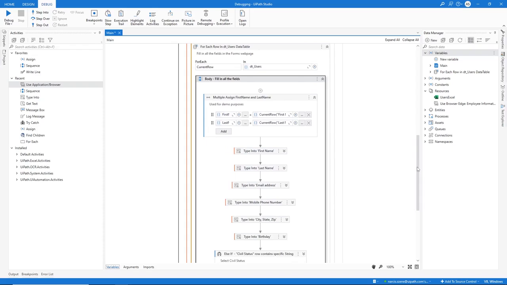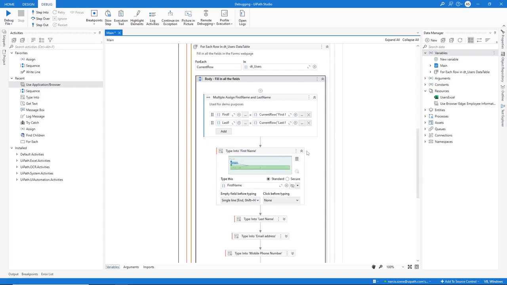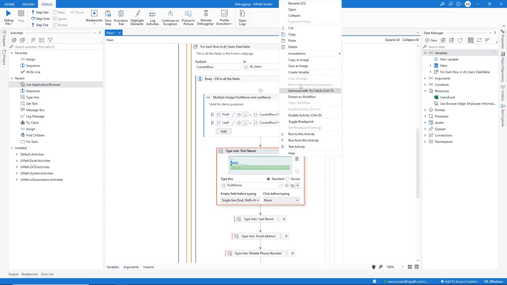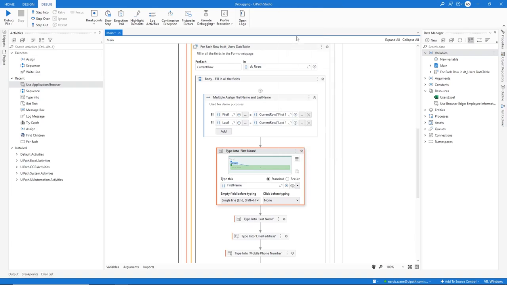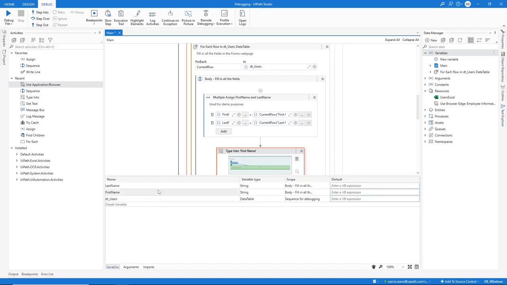Using the test activity option, we can test the currently selected activity. Now, it's important to note that the test activity option is not available in debug mode. To see how it works, we'll copy the type into first name activity to the end of our workflow. But before we can paste it, we need to take a few preliminary actions. Change the scope of the first name string variable to the current workflow file.